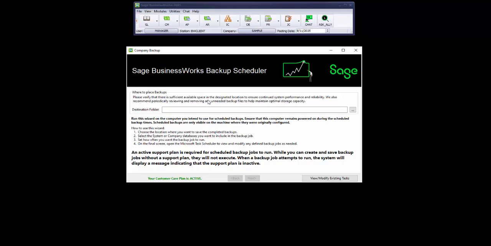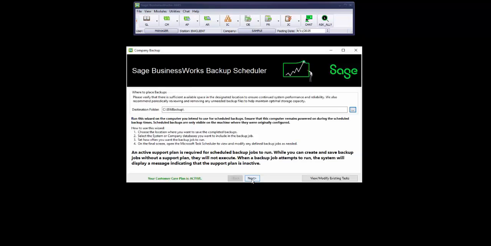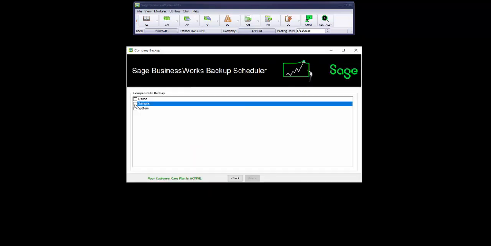Also, make sure that the computer that you schedule this backup on does remain powered on during your scheduled backup times. And these backups are only visible on the machine in which you store them. We're going to go ahead and show a quick demonstration on how to use this tool. We're going to click the ellipsis in order to choose a destination folder. We're going to choose the C BW backup folder to make this backup in. We're going to hit next. We're going to back up the sample company.